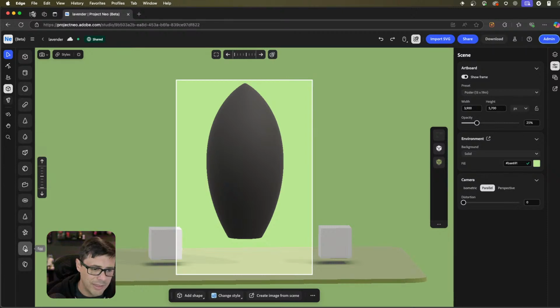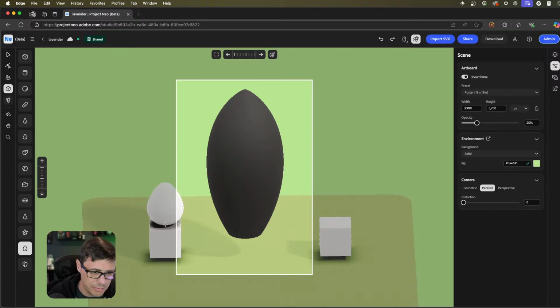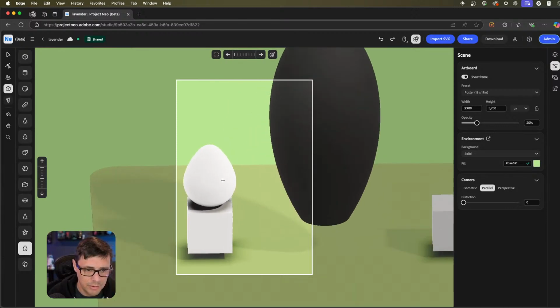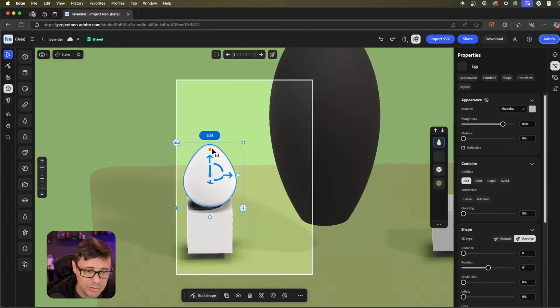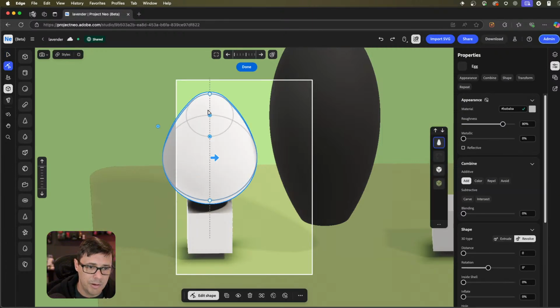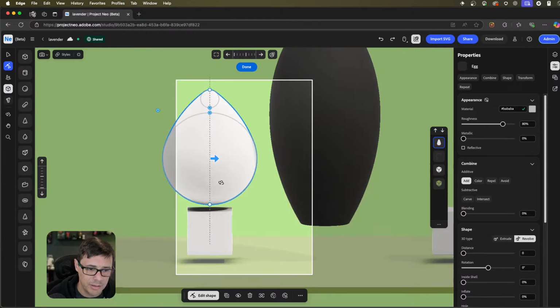Let's do, I love the egg. You'll see me using this egg all the time. But here, I could grab an egg and come into here, undo that, hit V to go to my select tool, and I could scale the egg up. I could play around. Let's see, let's get something like that.